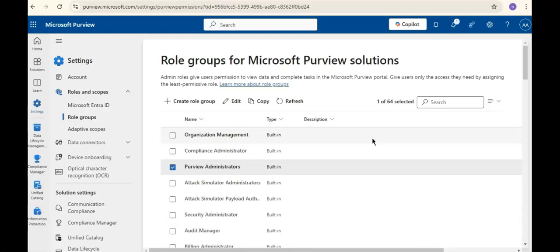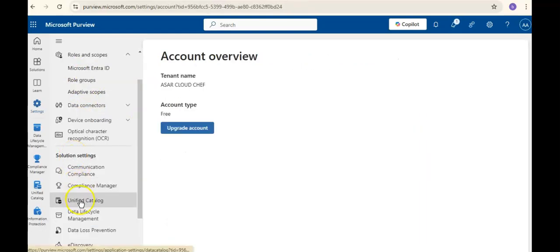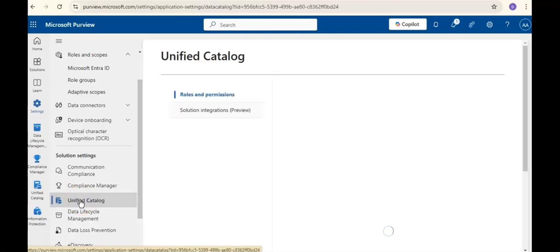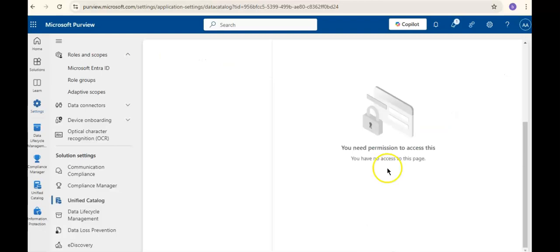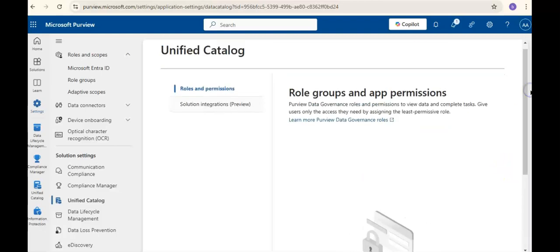Now when we talk about catalog level permissions, these are the permissions that are assigned on unified catalog itself, and provide only high level access. These are governance domain creator, data health owner, or data health reader. Now if you go to settings, you see the option solution settings. This is the solution settings, and you see the unified catalog. When you click on unified catalog, you select roles and permissions. You need permissions to access this, right?